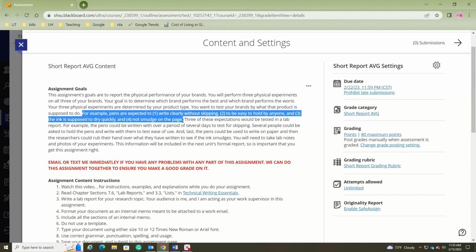For example, the pens could be written with over a period of several days to test for skipping. Several people could be asked to hold the pens and write with them for ease of use, and then you could survey whether or not they thought it was easy to hold. And then last, the pens could be used to write on paper, and then researchers rub their hand over it to see if there's any ink smudges.